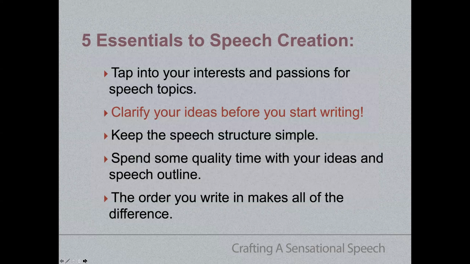The next essential is to clarify your idea before you start writing. Many new members to Toastmasters just dive into a speech topic without clarifying the actual idea of it first. And the writing gets frustrating as it goes in different directions without a clear aim. In my experience, this is probably the biggest waste of time and energy as you try to write.